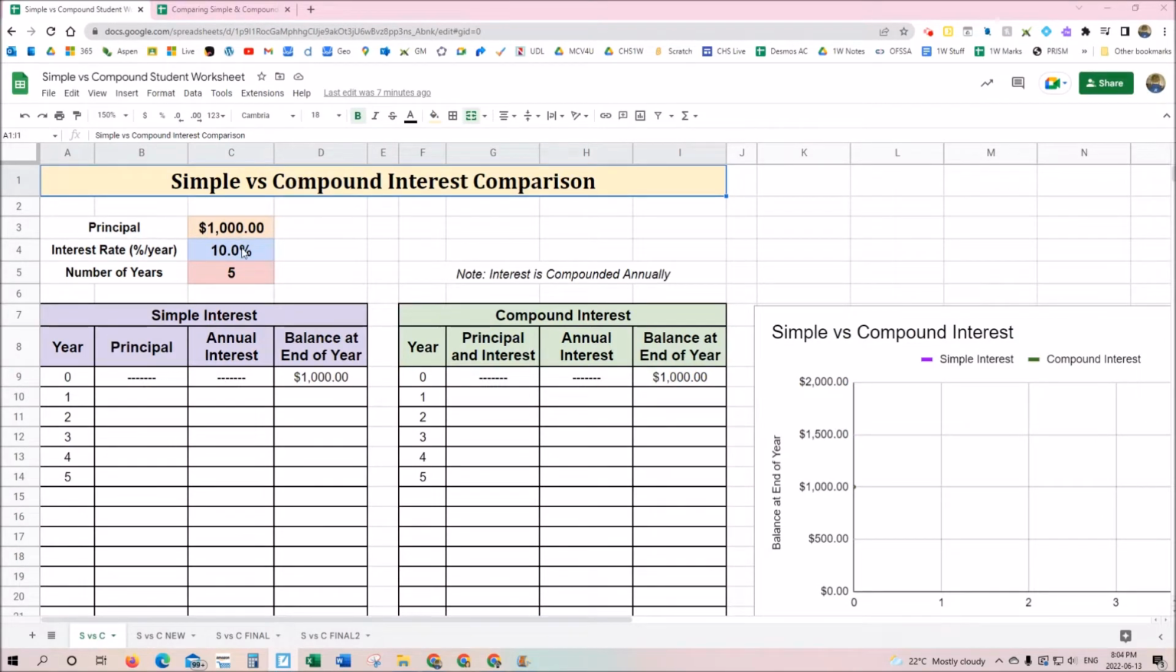All right, so for the simple interest, we see that we start here. It's already done for us that it's going to be $1,000 for 10% for 5 years. So at year 0, we're going to call that 1,000. So the principal is going to be 1,000, and you're going to go over here and type in 1,000.